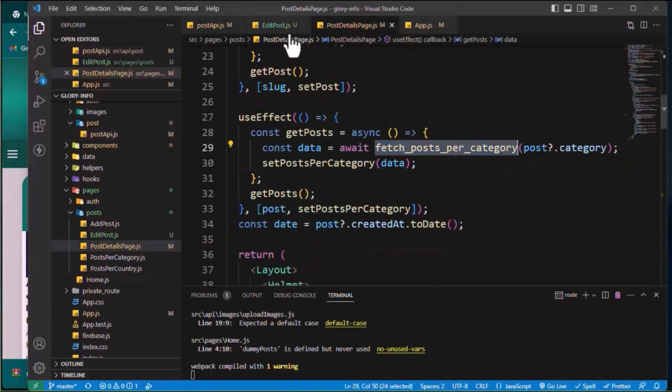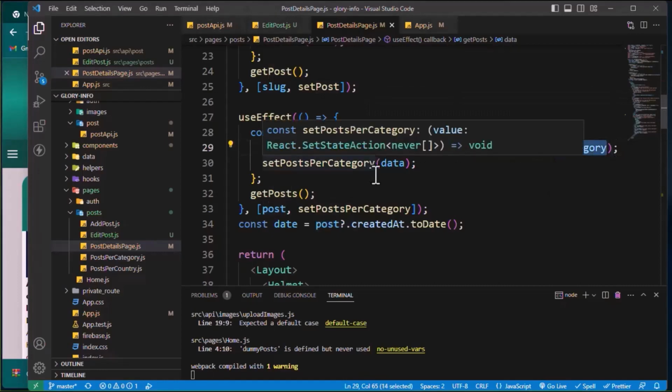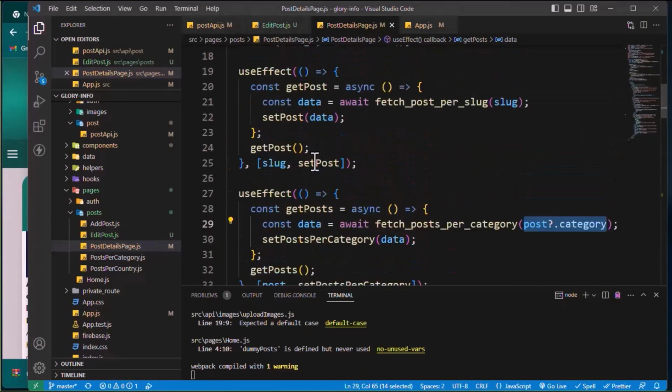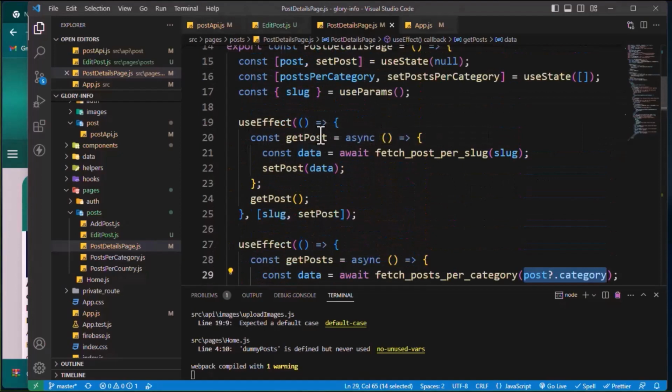So how can this category be null? When opening the story, the post will be null until it is loaded, because it is a promise, an async function where we get the post. It is awaiting.